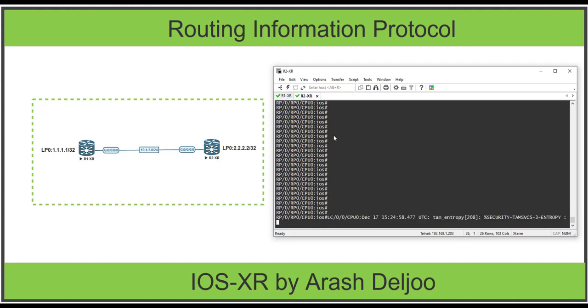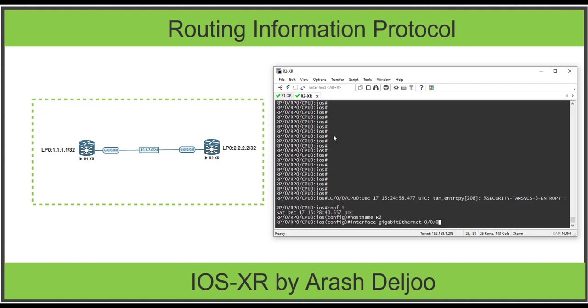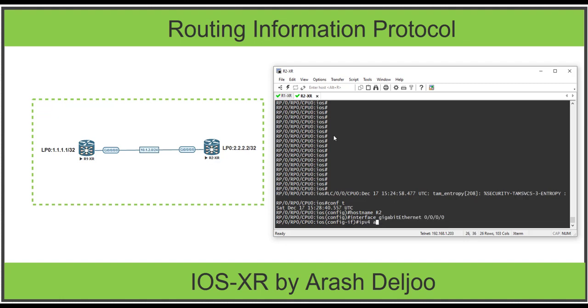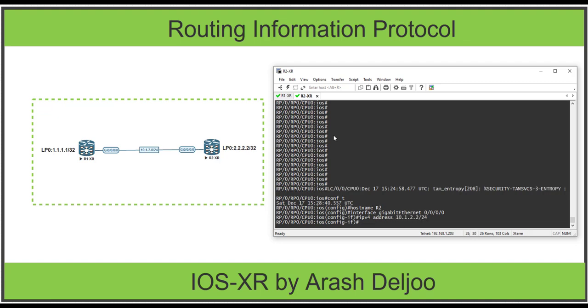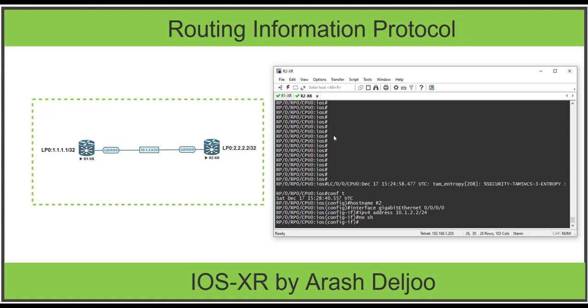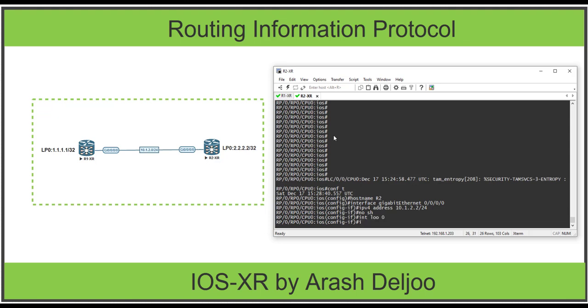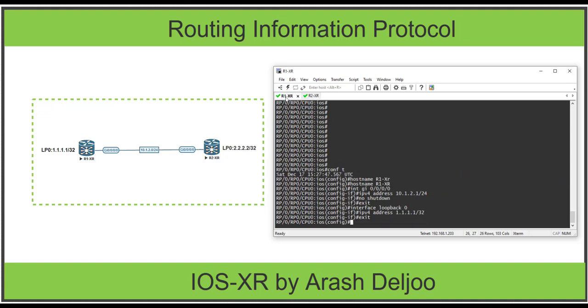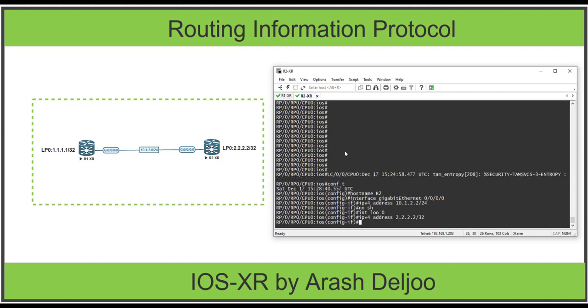In router 2, we use a similar configuration, hostname R2, and then interface GigabitEthernet 0/0/0/0, IPv4 address, for example, 10.1.2.2/24, and no shutdown. And after that, interface loopback 0, IPv4 address 2.2.2.2/32. Now we can commit the configuration in both routers, router 1 and then router 2.